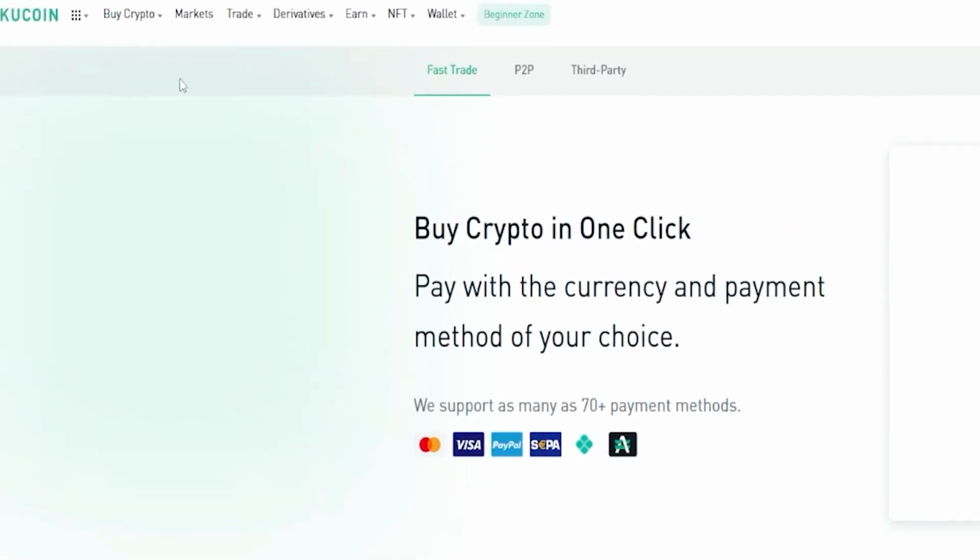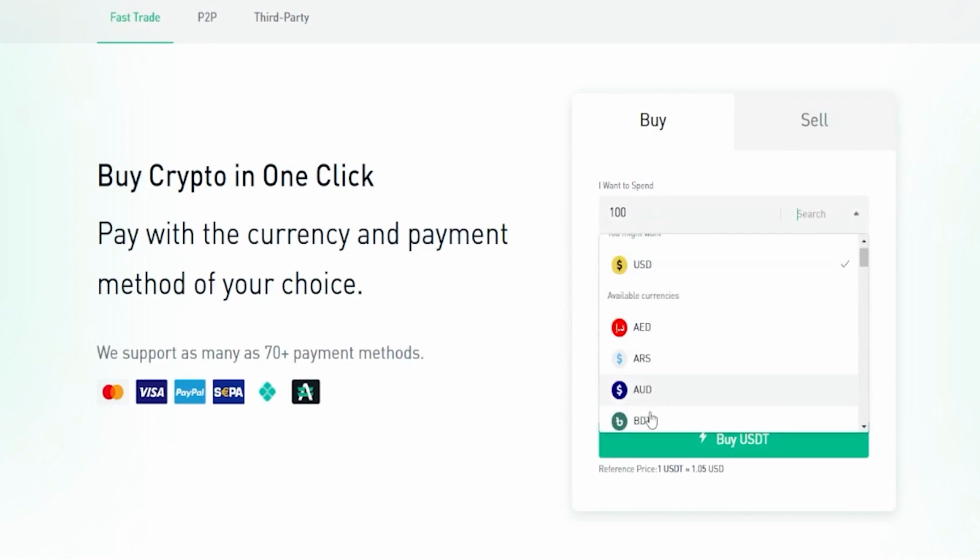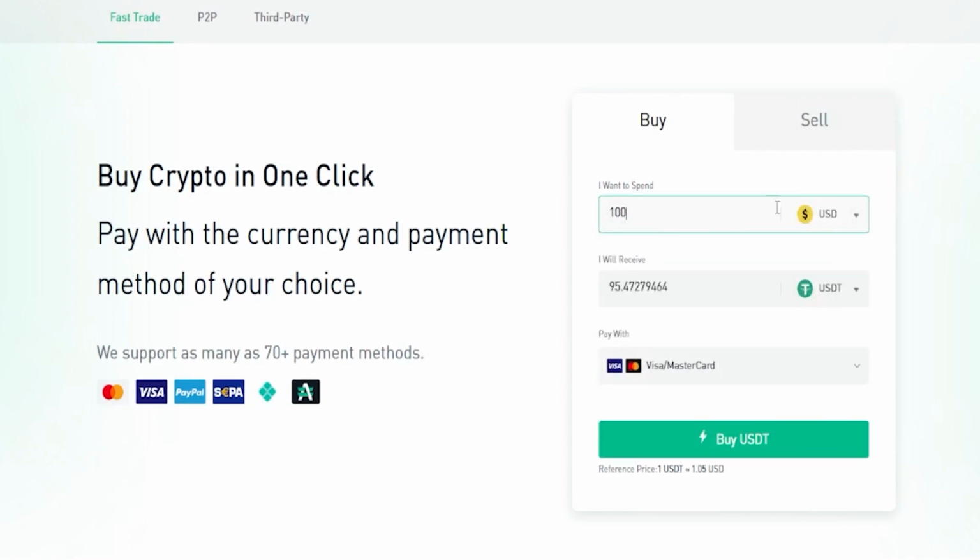If you give that a click, that'll bring you over to this page here where you can type in how much you wish to spend. So we could do something like this. And if you want to change the fiat currency that you're spending with, you just click right here, select the currency from this drop down menu. I'll just leave this on USD.